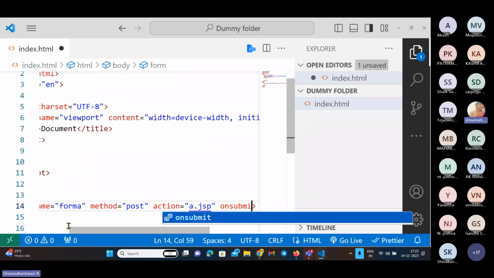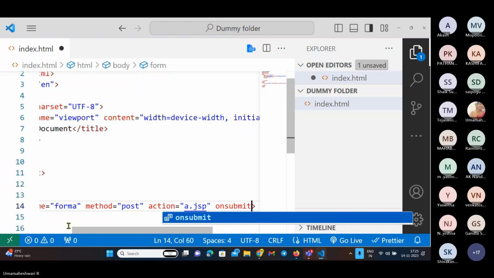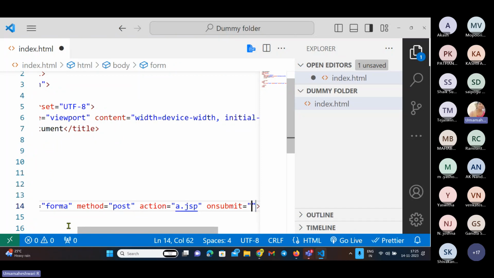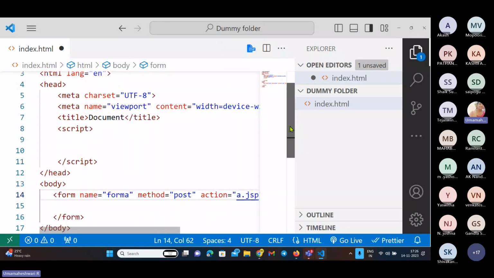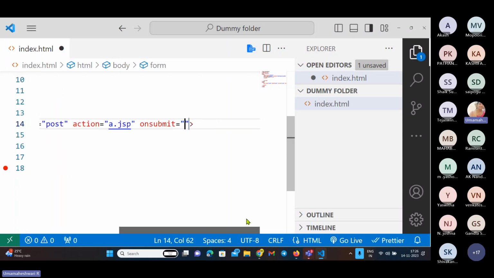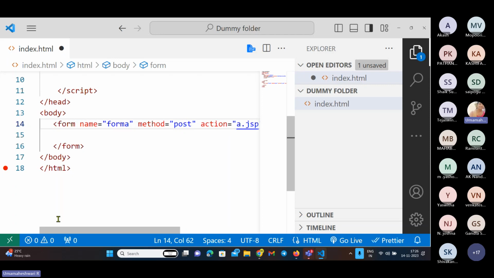Next, finally, I'm going to submit. So this is the event: onsubmit is equal to. Here we are going to return some value. That is, we need to mention the function name. Obviously we already know the event. This is the event name and this is the value. Am I right?